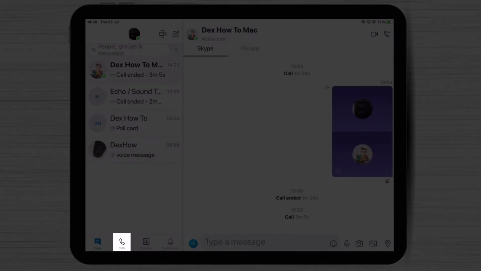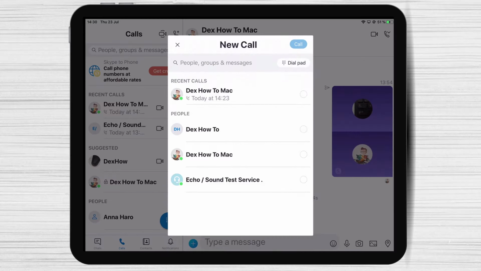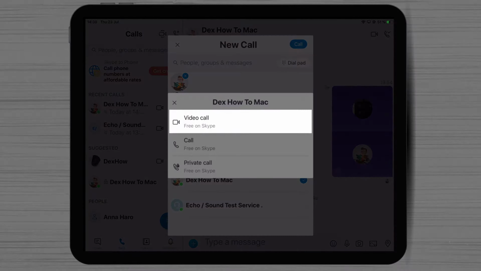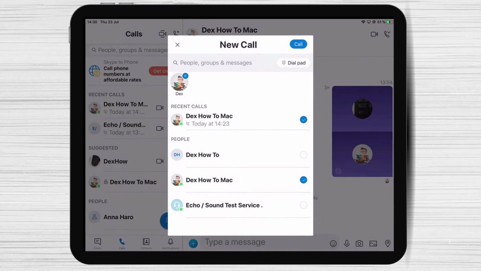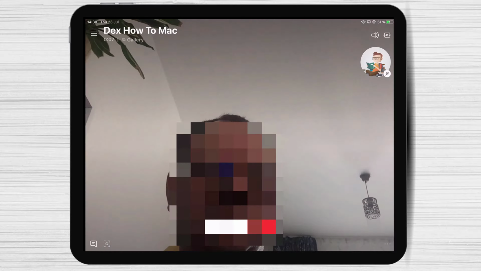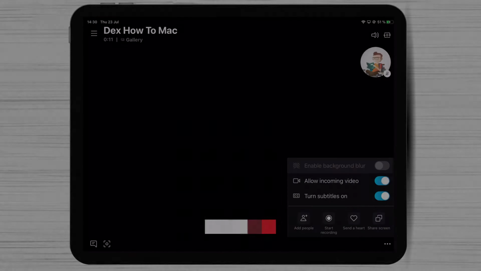Let's tap on calls from the bottom. Tap New Call. Select a person to video call. After the video call has started, tap on the three dots menu from the right. Enable background blur toggle from the iPad.